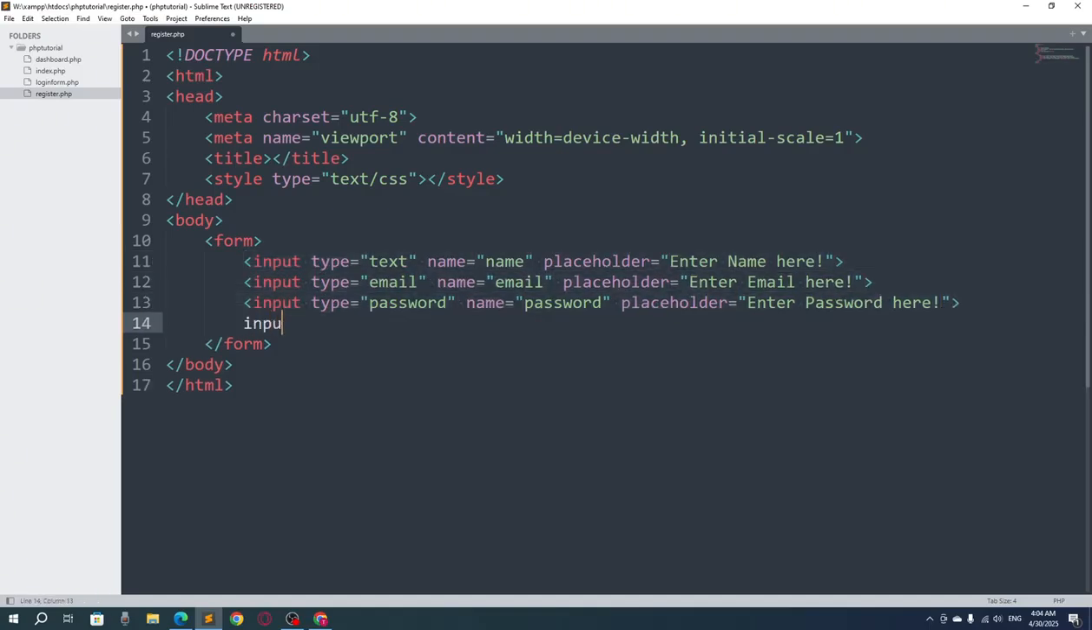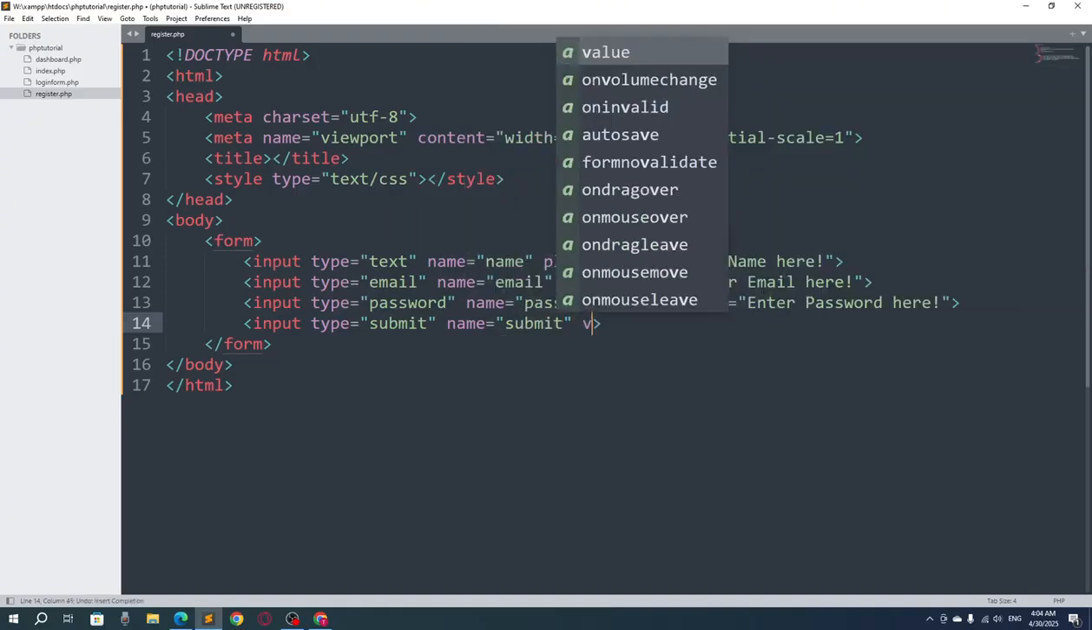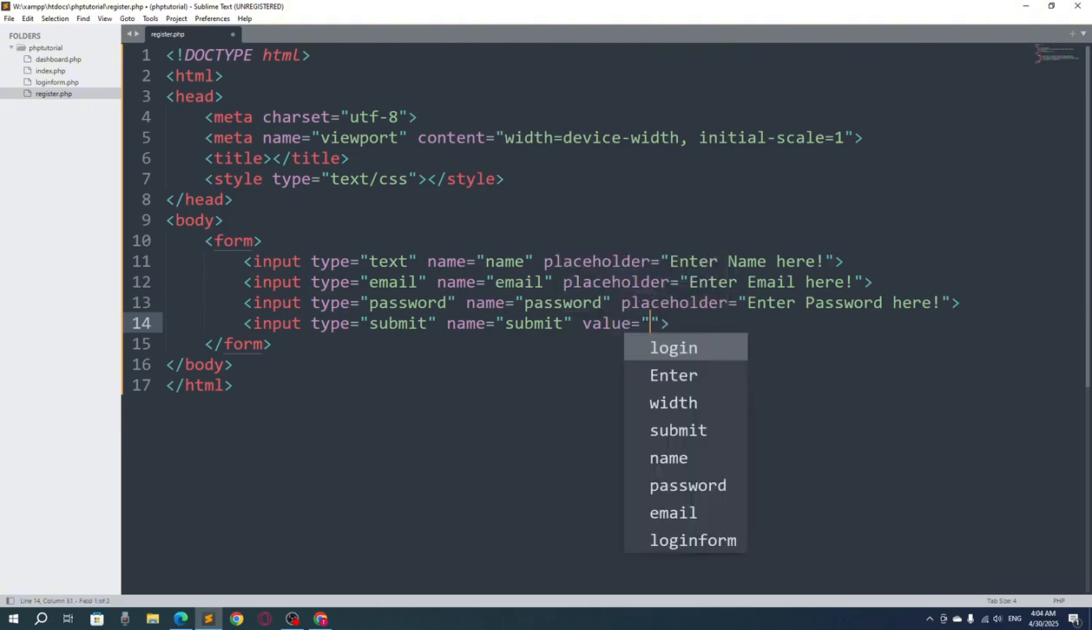And at last I'm going to use one more input for the submit button, so I will say submit, and name also submit, style submit. And here I'm going to set value, because I need to set value. Without value, actually I cannot see anything in the button. Okay, so if I say value, let's say register, or I can say here sign up, let's say. Okay, sign up.